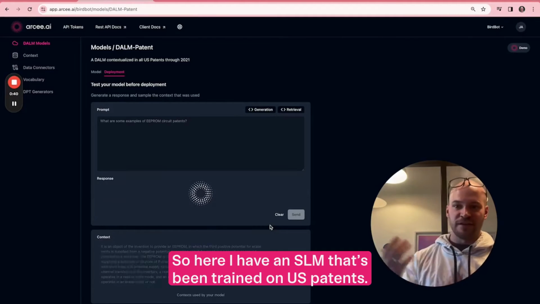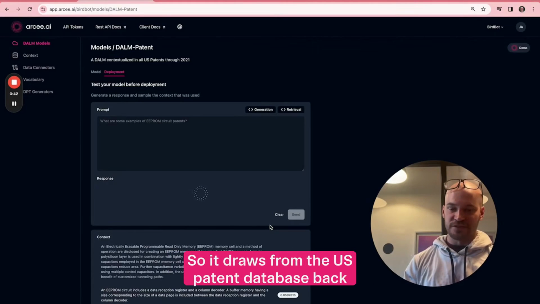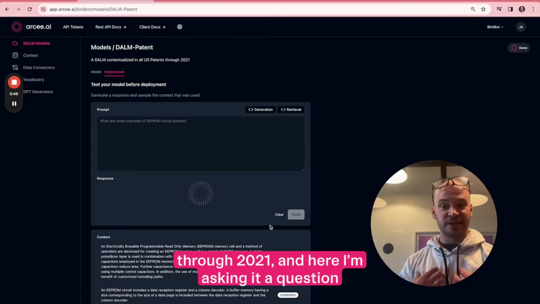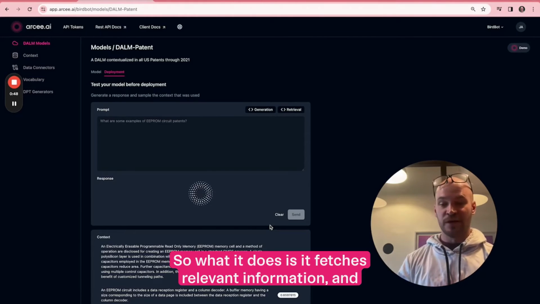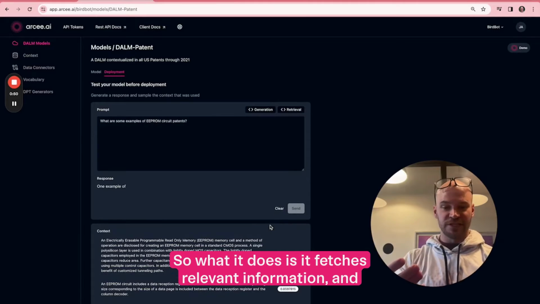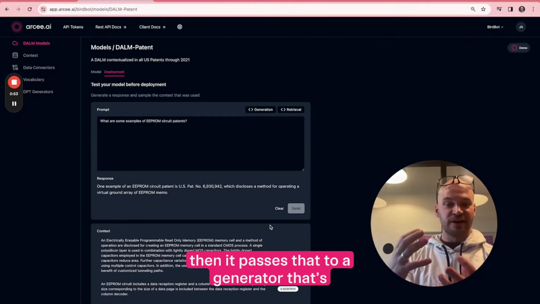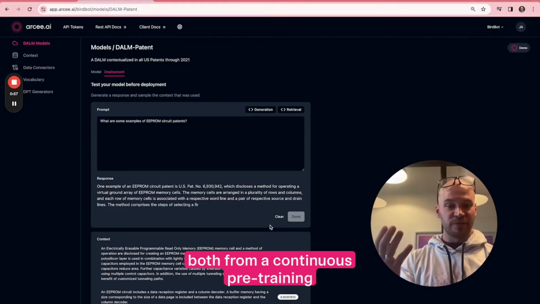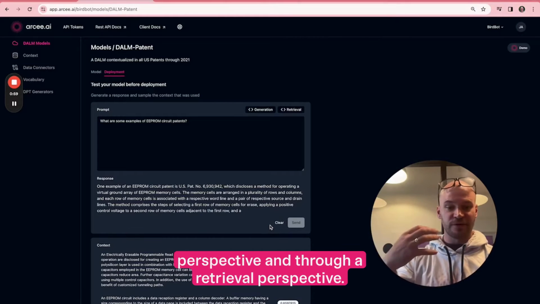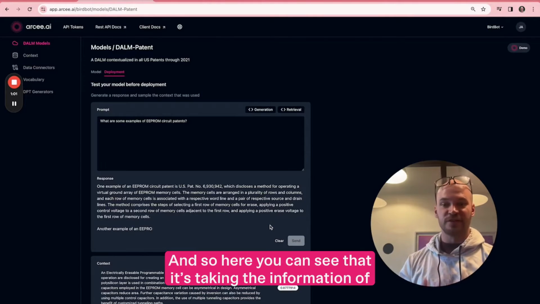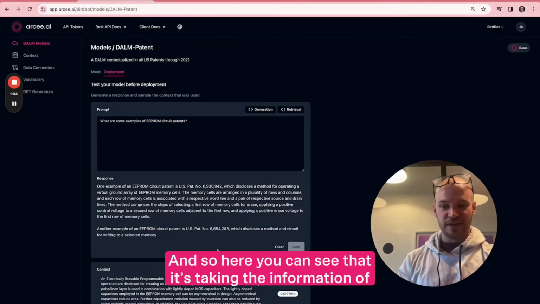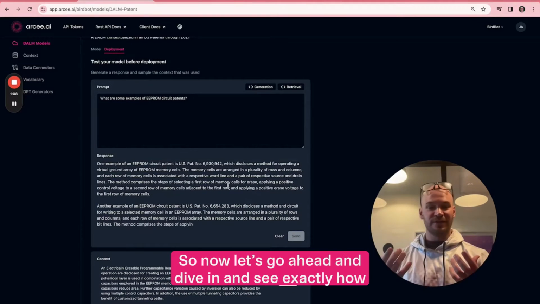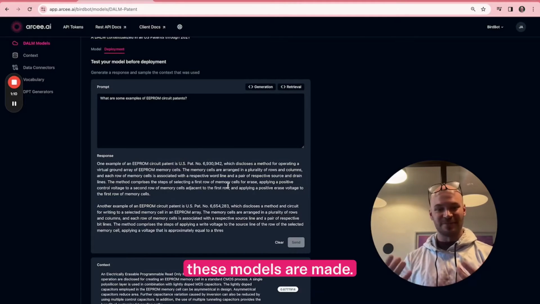So here I have an SLM that's been trained on US patents. It draws from the US patent database back through 2021, and here I'm asking it a question about EEPROM circuits. What it does is fetch relevant information, and then pass that to a generator that's already been trained to adapt to understand that context, both from a continuous pre-training perspective and through a retrieval perspective. And so here you can see that it's taking the information of the US patents that it's reading and synthesizing a response. So now let's go ahead and dive in and see exactly how these models are made.